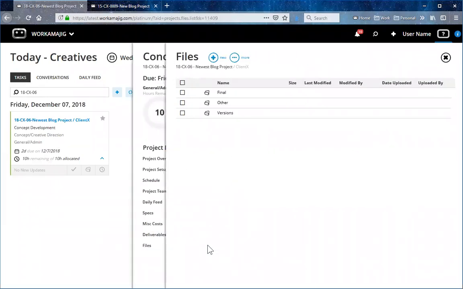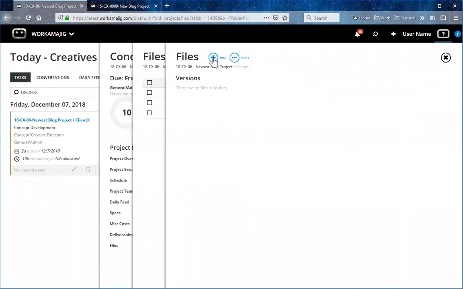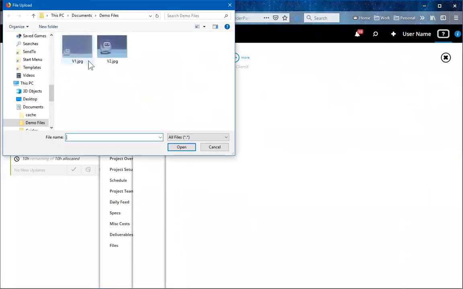On this project, I happen to have folders already created. I have one called versions. Well, great, let me go into versions. I want to add my version file here, so I'm going to upload my file. Oh, great, there's my version 1. Let me go ahead and upload my file.